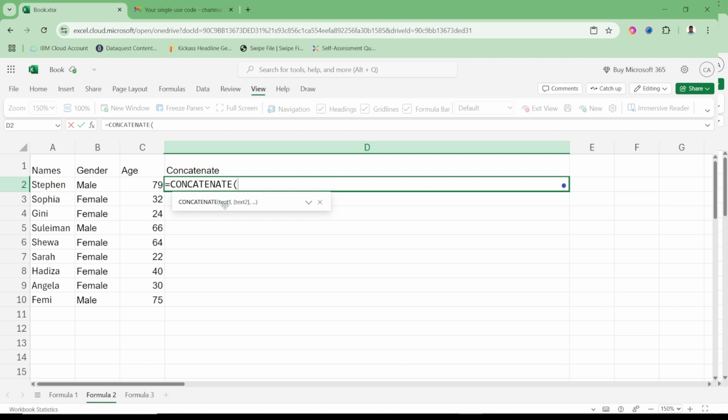So let's say I want to say the subject's name is Stephen. Stephen is male and 79 years old. So this is Stephen. Here it's just like narrating. That's one of the reasons why I love spreadsheets. It's not too much mathematics, so the formula flows like I'm speaking English.